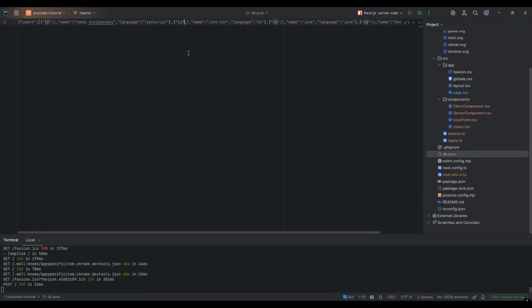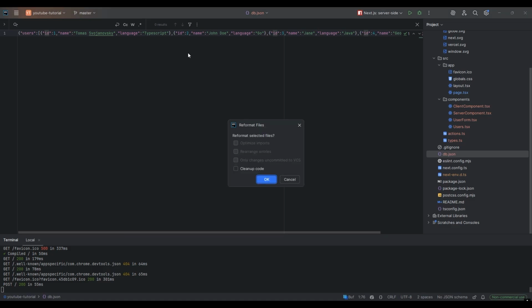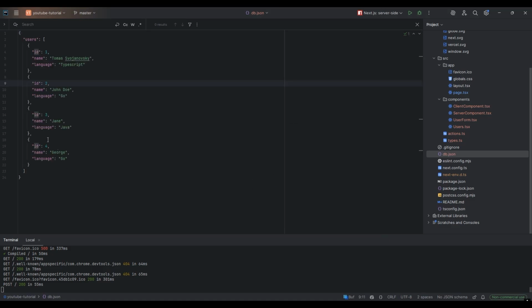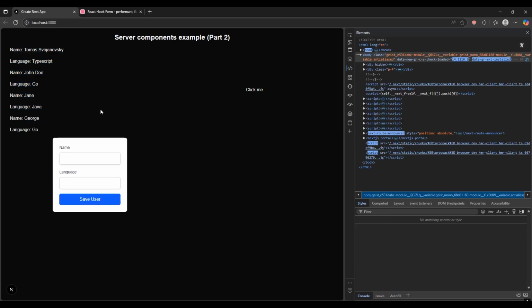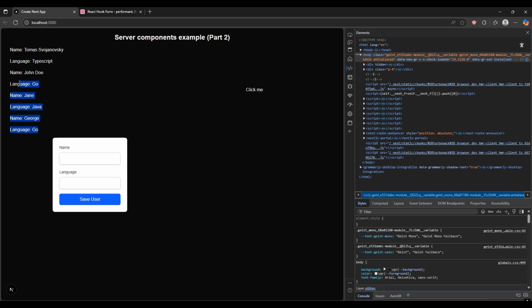db.json George, and language Go. But what didn't happen, the list of the users is the same. It didn't change. If I refresh the page, the new data is loaded, but when I save data from the form, it won't refresh the data.